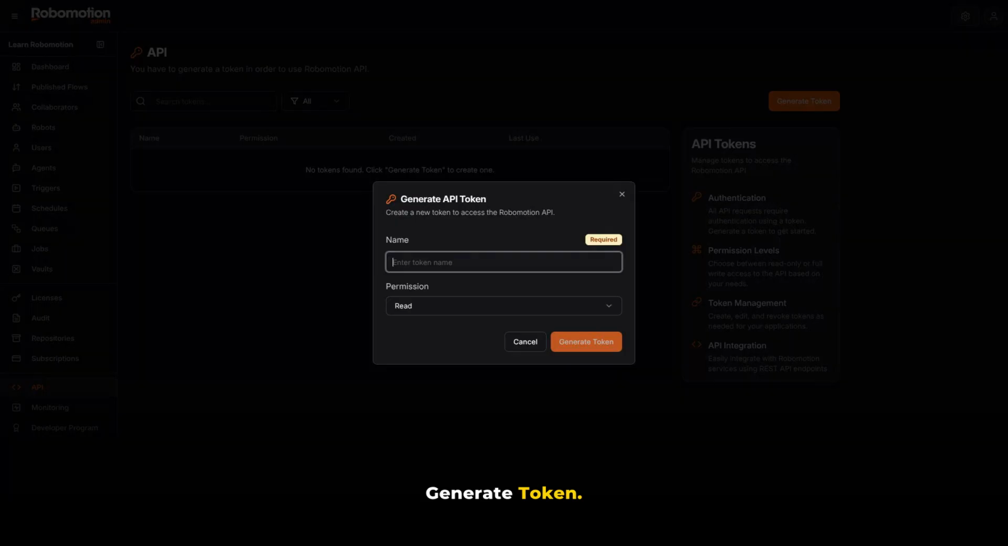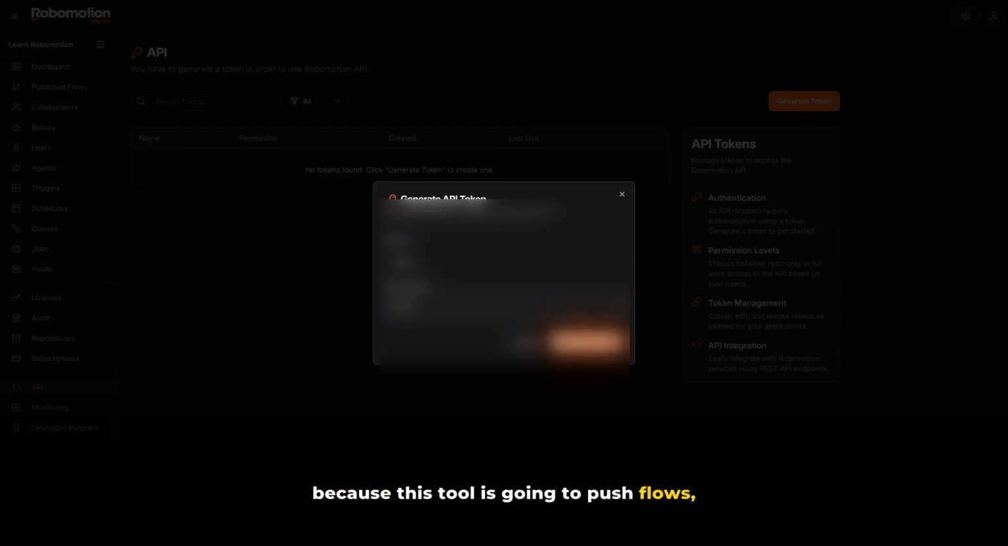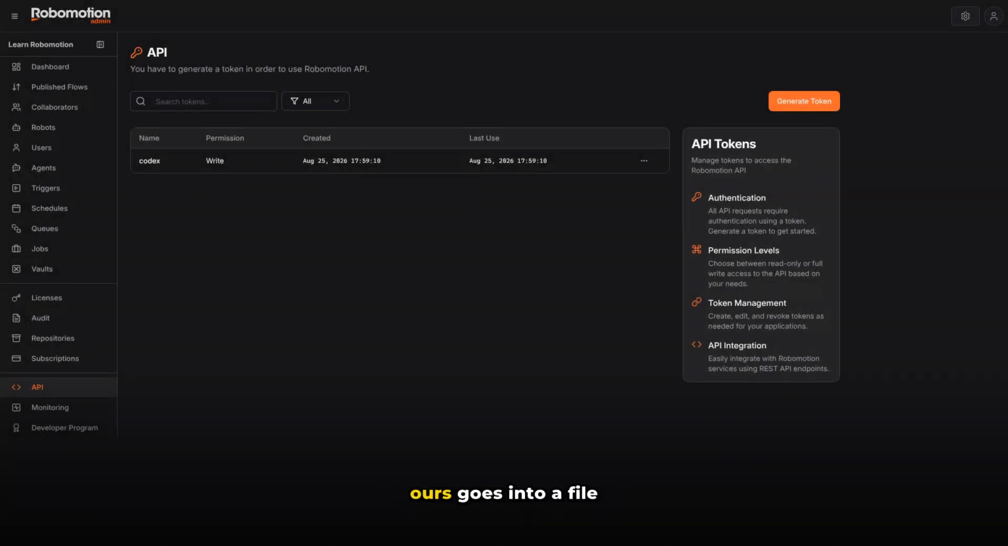Generate token. Name it after the tool that will hold it. And give it write permission, because this tool is going to push flows, not just read them. The token is shown exactly once. Copy it somewhere safe. Ours goes into a file only this machine can read.